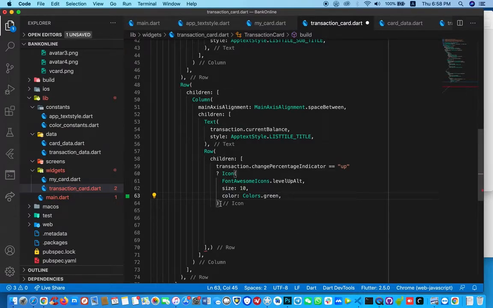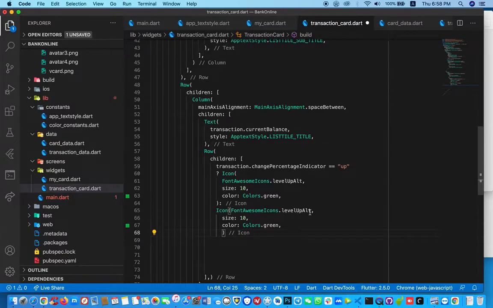Okay, so after this, if the percentile or percentage indicator is not equal to up, then we should display a different icon. So icon will have the same, but there will be some small difference. So we should display another one. Instead of displaying up, we'll display the down. And 10 is the same, but the color will change to red.